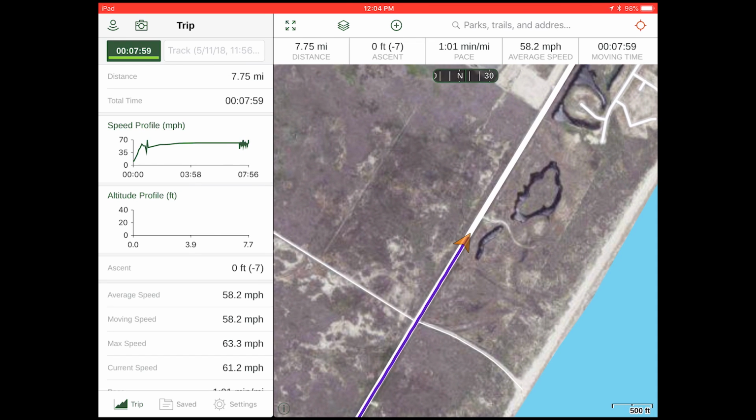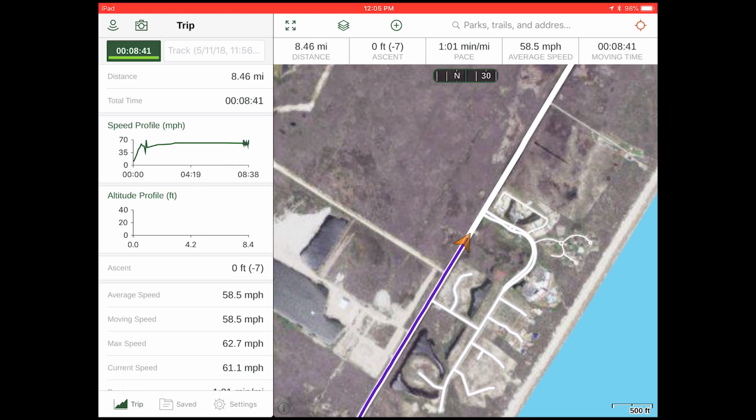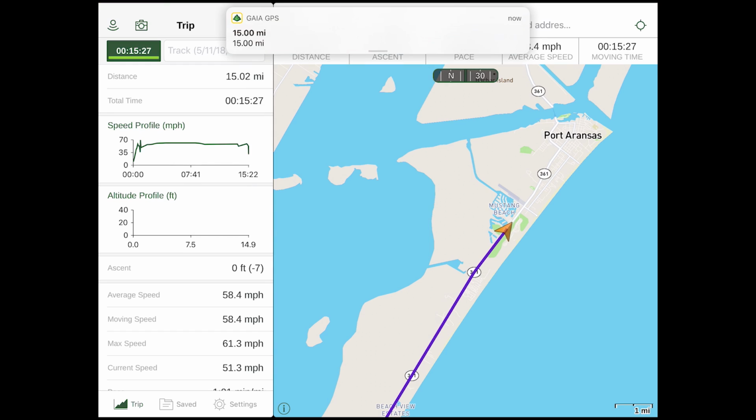The best laid plans sometimes change and the real adventure begins. With track recording, you'll be able to bring that data home and share those epic side trips or detours from trouble with your friends and outdoor community.